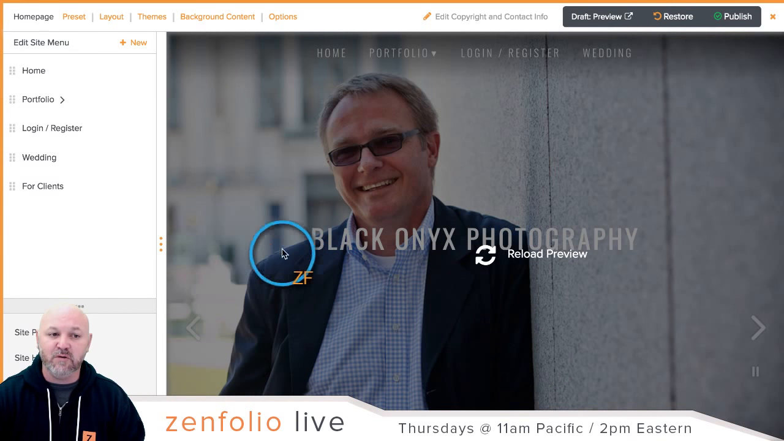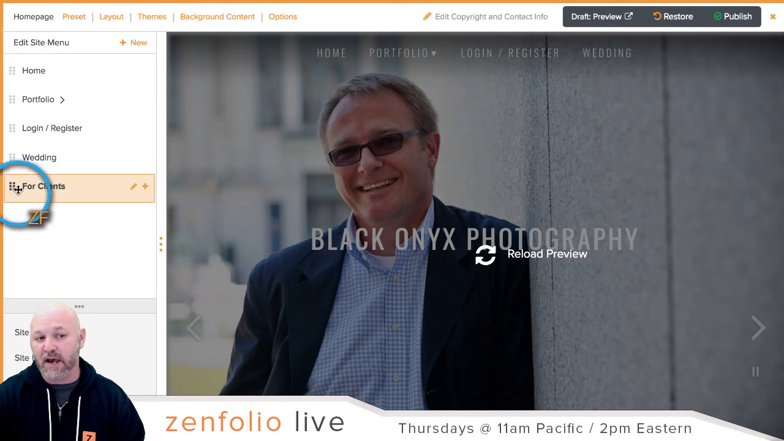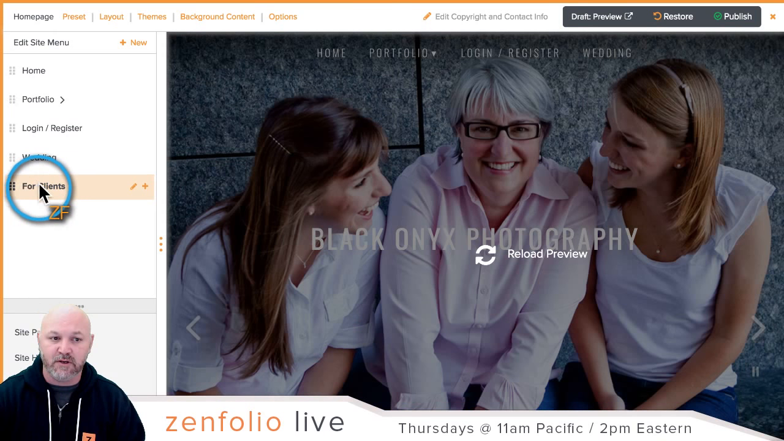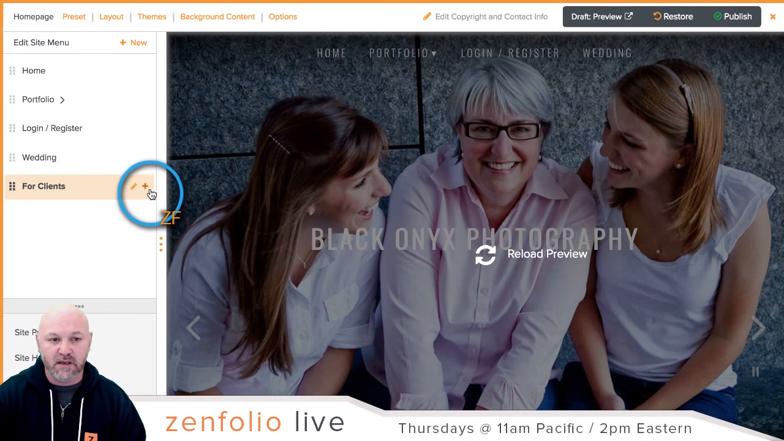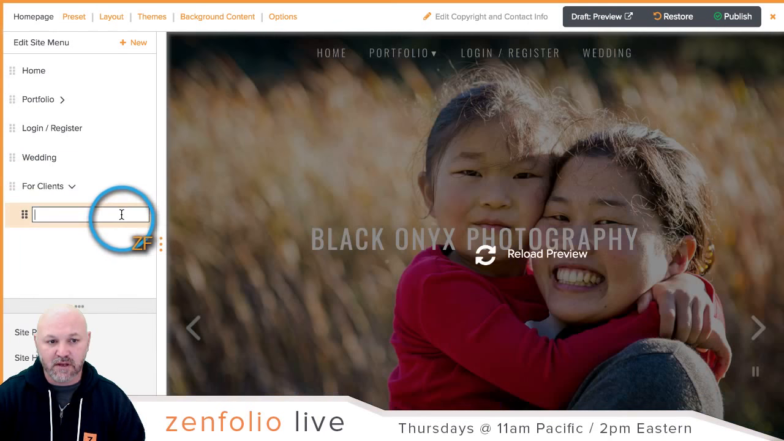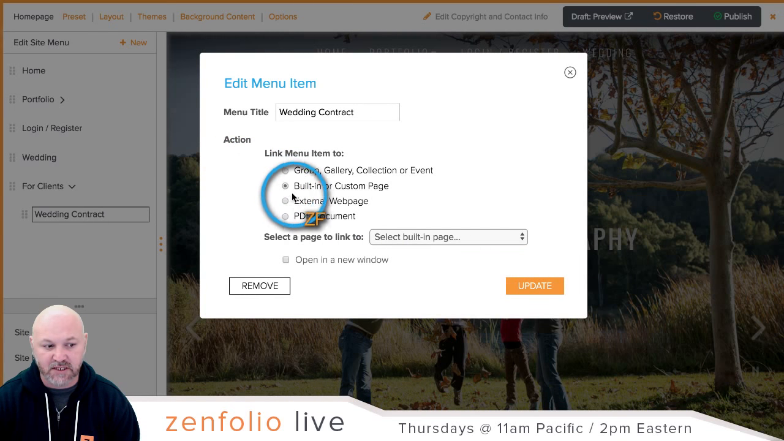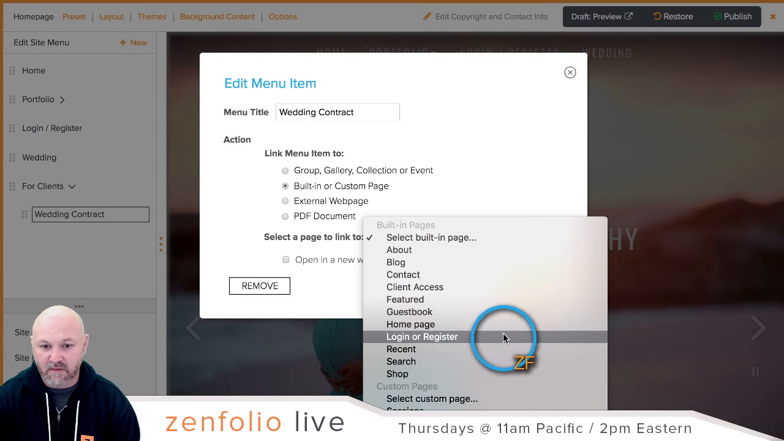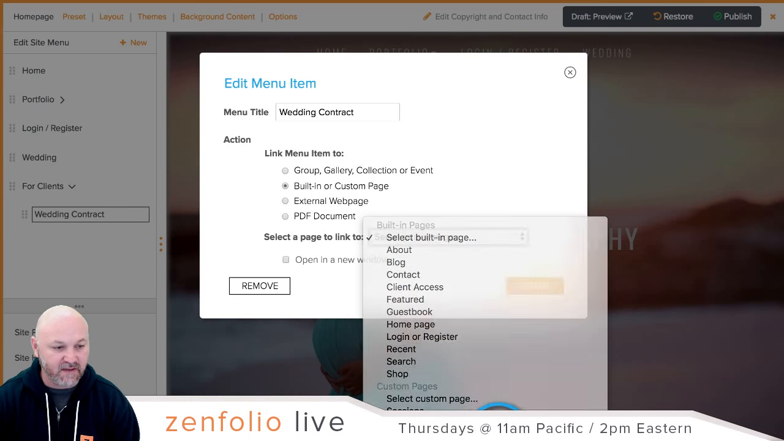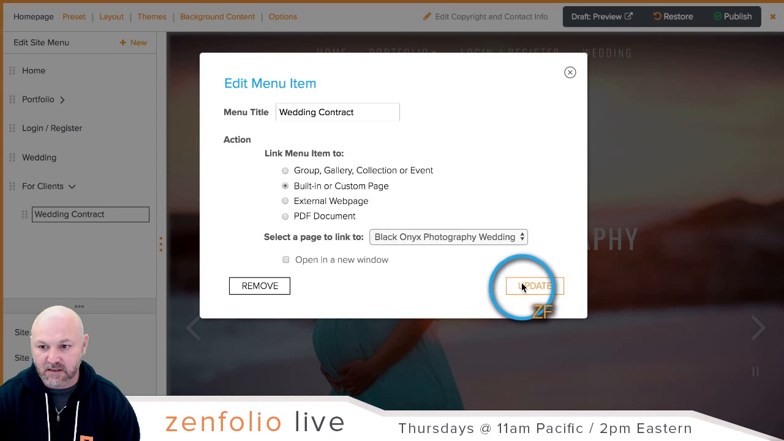So now what we're going to do is just add a new menu item inside of that drop-down menu right here. So we're going to hover over it, hit the plus symbol, and then we would say wedding contract, hit enter, and link it to a built-in or custom page. And then we're going to go down here and select that custom page and click update.